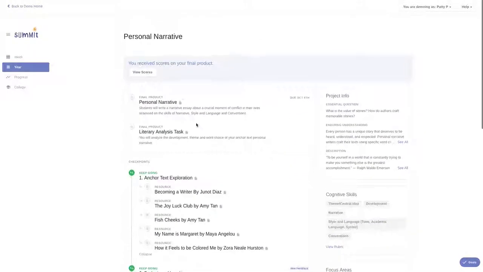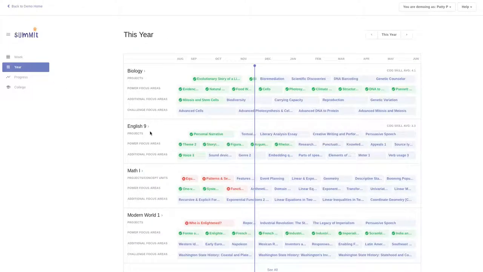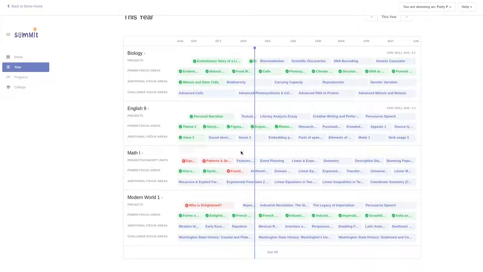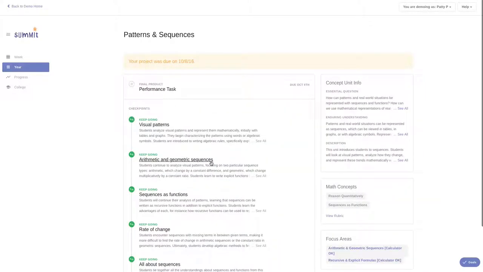The only other difference is that math has what we would call concept units. Concept units are really in line with the projects. Depending on your math class, you might have a different balance of concept units and projects. With concept units, they're not turning in a final project, they're doing a final assessment. Let me try and open these up and see.